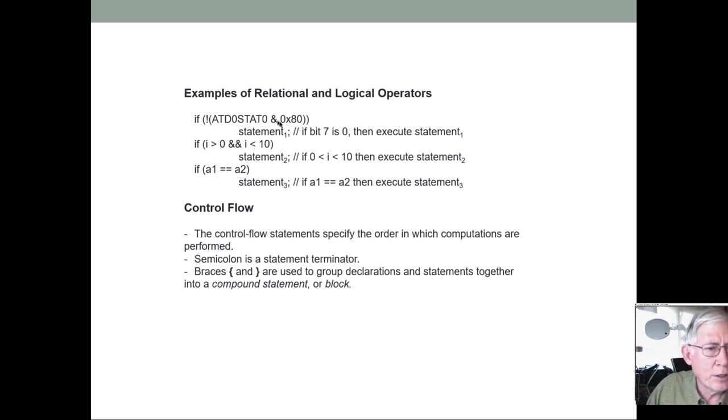So this is the way you would check to see if bit 7 is 0. You bitwise AND it with 0x80, so that's an 8-bit value with the higher order bit set. The only way that's going to result in anything but 0 is if the higher order bit is set in this ATD0STAT0. And then you invert that, and so that's the logical inversion. So if the bit is set, it will be false. If the bit is not set, it will be true, and then the statement will be executed. And same thing here, you're comparing A1 to A2.